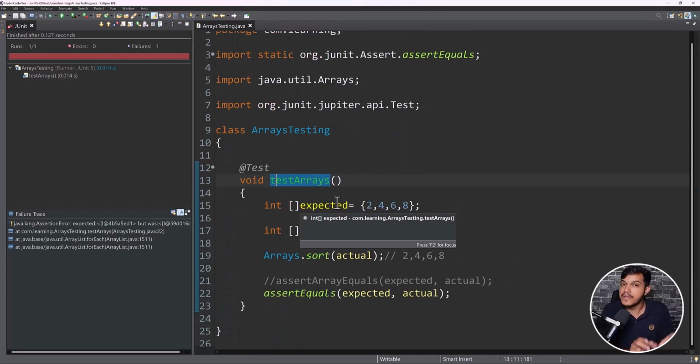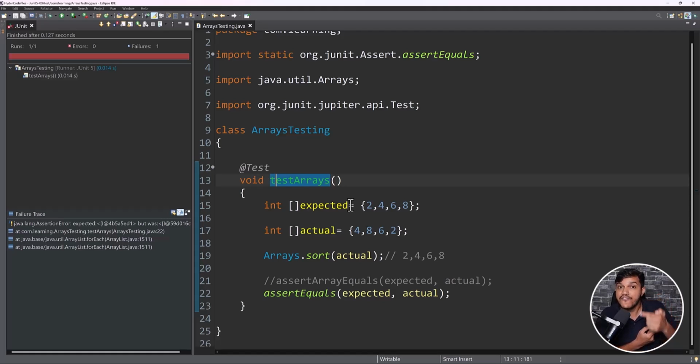If you just know the basics of Java, on your heap memory we will have two array objects. One array object is referred to by expected and one more array object is referred to by actual. Both of these reference variables are referring to two different arrays. So it is checking the reference variable. It is not checking the data inside those arrays. If you want to perform the assertions or verification with respect to the elements inside the array, then you should not use the assert equals method.